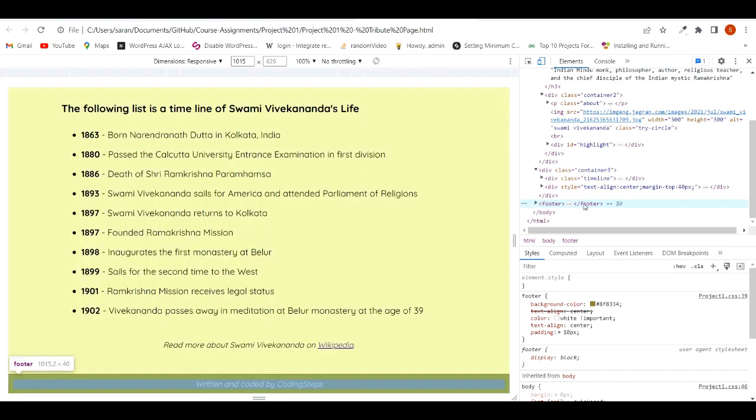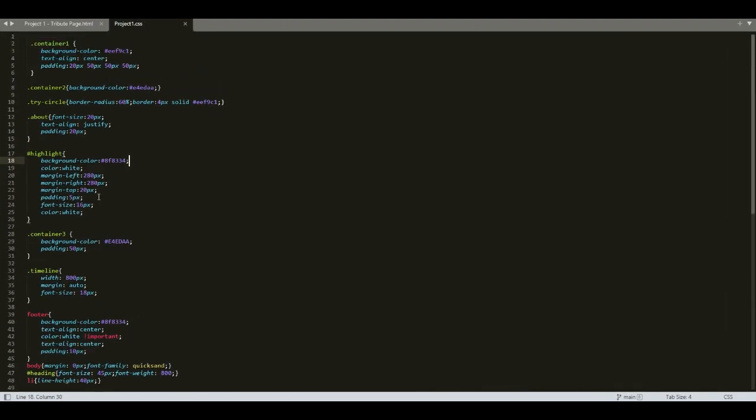Okay, so I think you'll be pretty much comfortable with the other CSS properties in the CSS file. All these we have already seen in the previous lectures. If you have any doubts, please feel free to email me at the email ID provided in the course description. I'll be happy to help you.